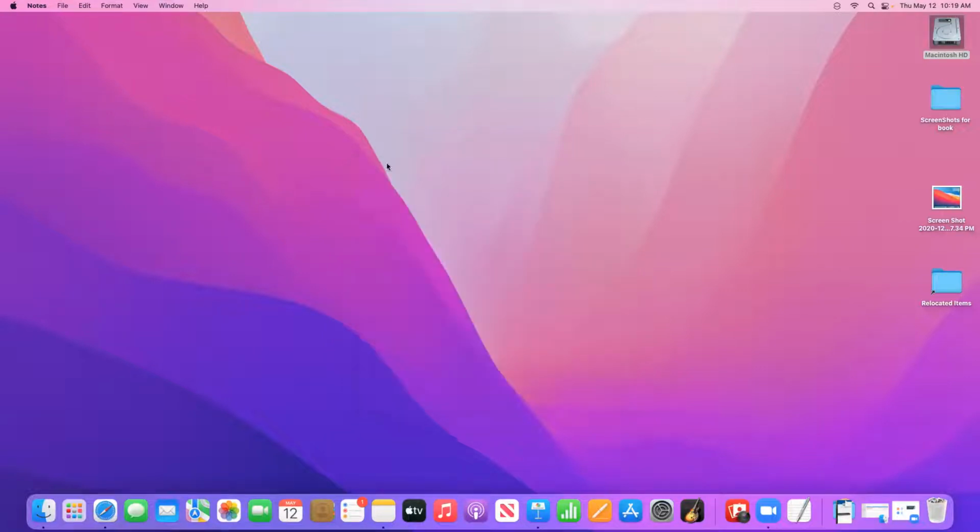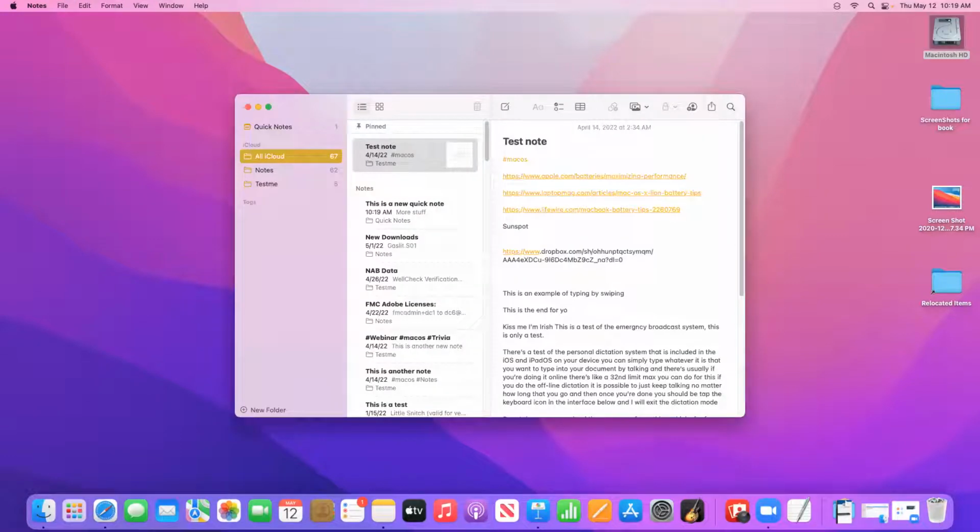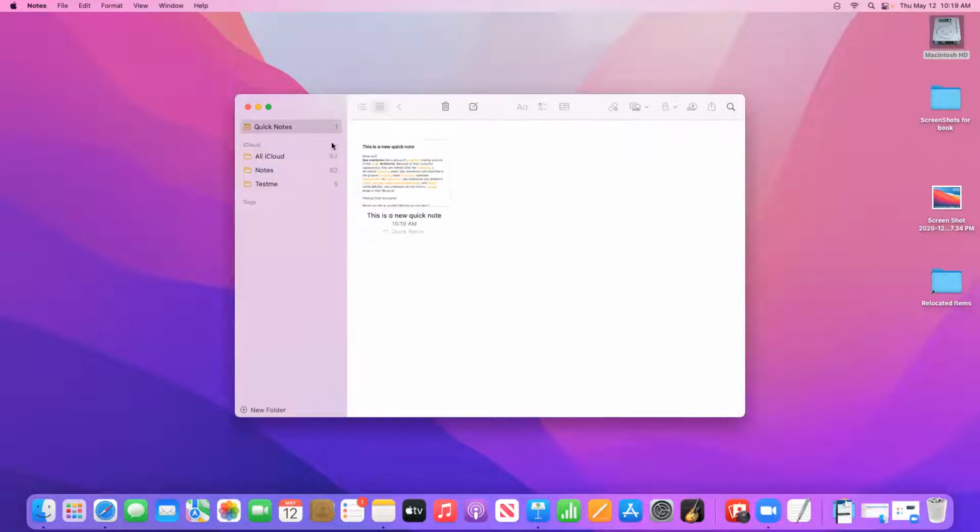And then I can close that. And then if I actually launch the Notes app here, I've got a whole section just on quick notes, and this will display all of my quick note information. And we're going to show you another couple of things about notes in a moment.